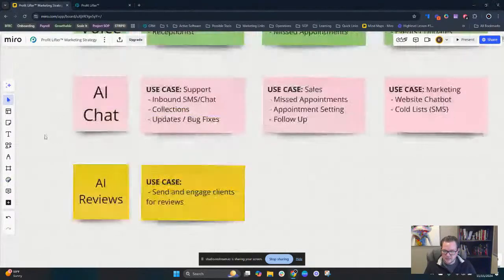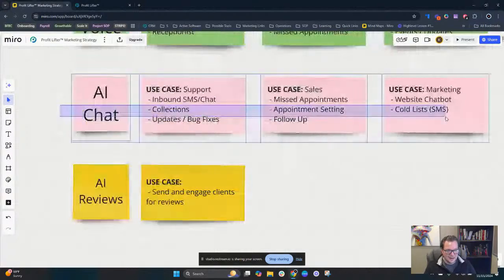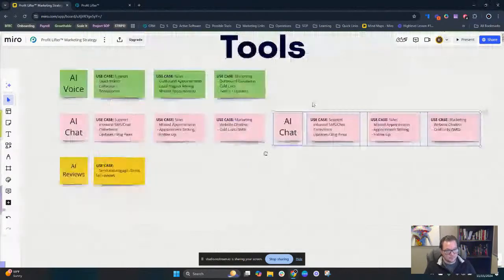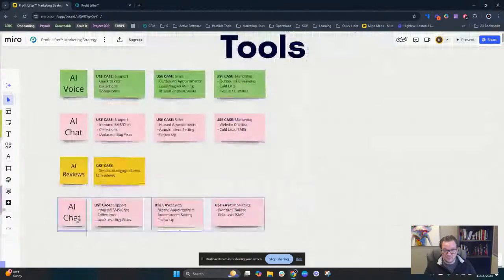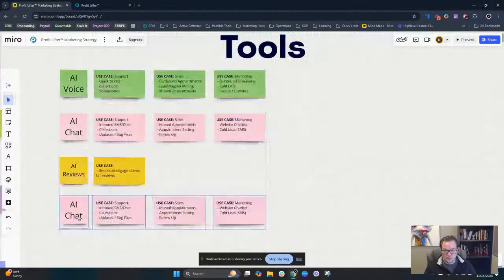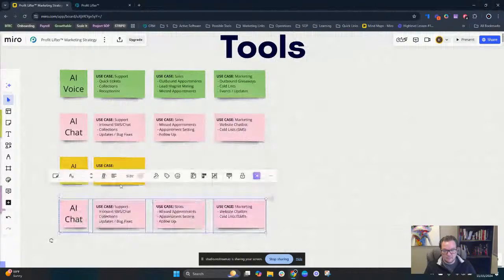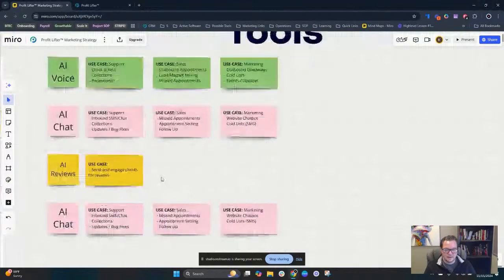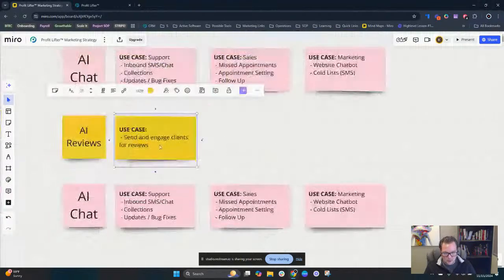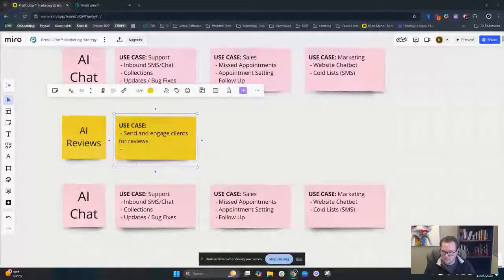Next, we're going to look at content AI. The reviews is really easy. There's really only one use for that. But again, once we get into this, my brain is on overtime here today. Now that we're going through this.